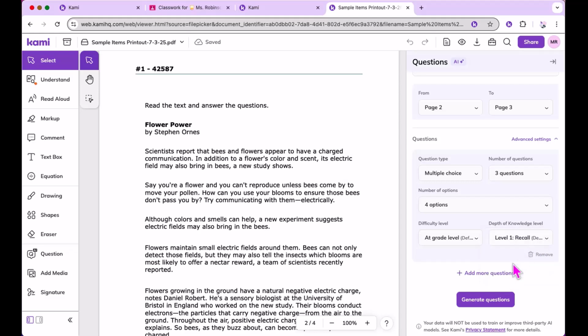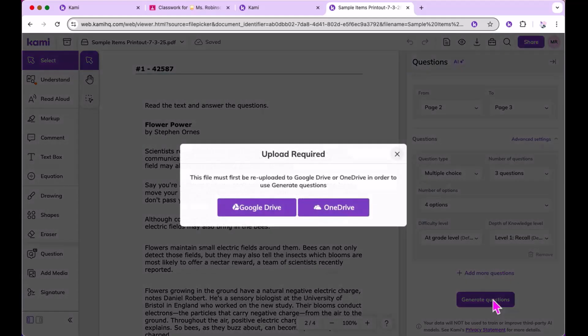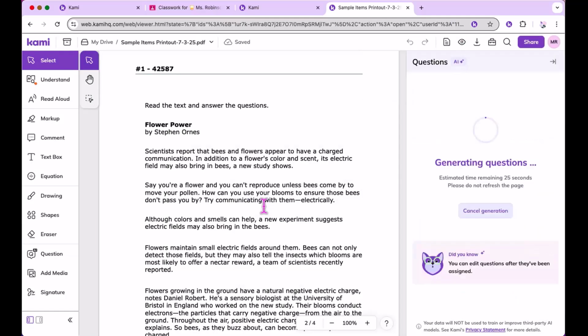Okay, so what I'll do right now is hit generate questions. And what it wants me to do is save this file to my Google Drive. So if you haven't already done that, it will prompt you to do that before it starts to generate the questions. Now, what Cami's doing is using an AI tool, Gemini, to actually generate some questions for you.